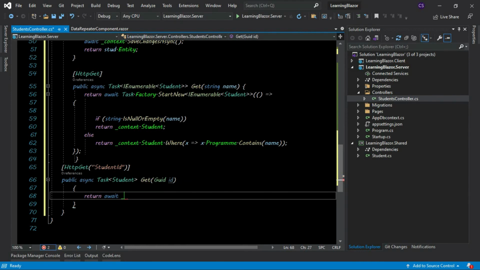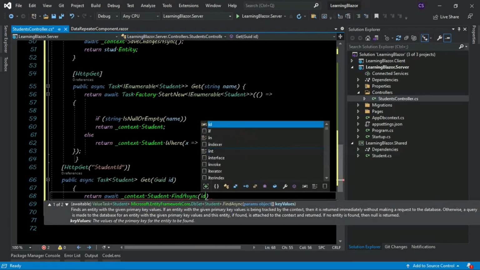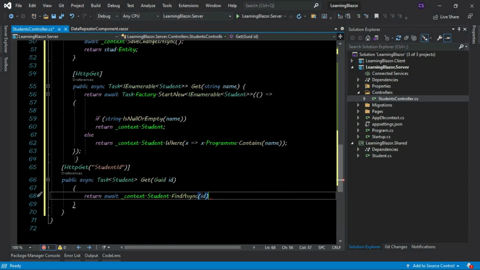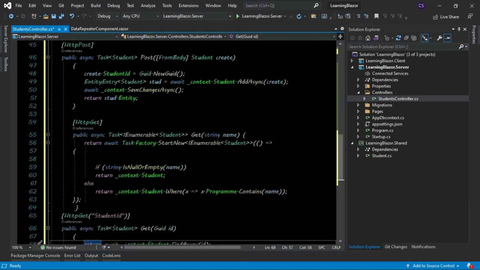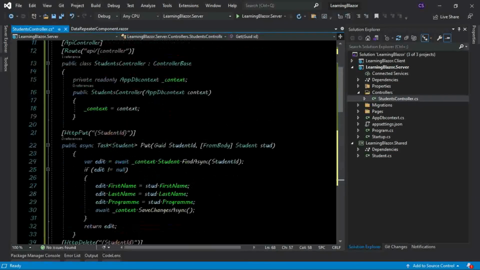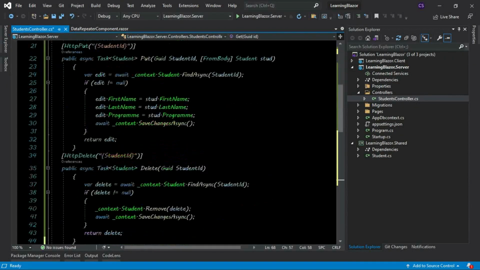Inside there we're simply going to say return await context.Student.FindAsync, something like that, and we're simply going to say id. Okay, and we're simply going to terminate there. All right, so we're actually done with creating our API. Hope that wasn't much of a hassle.